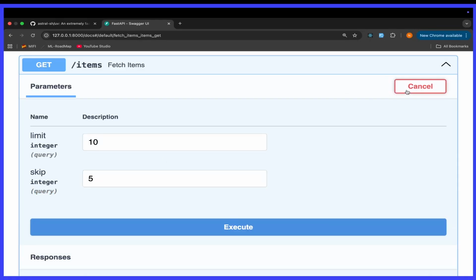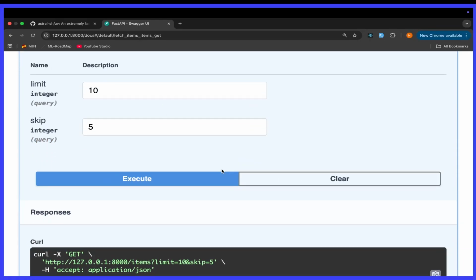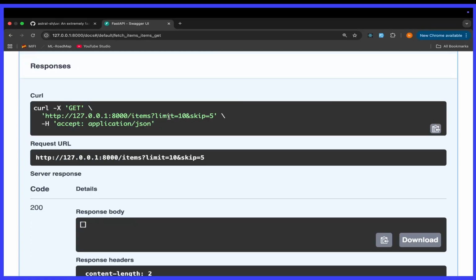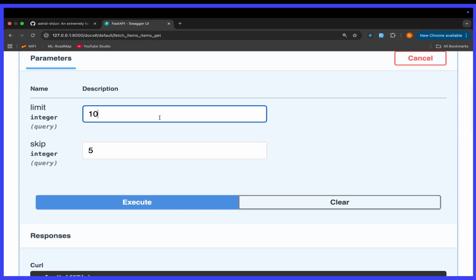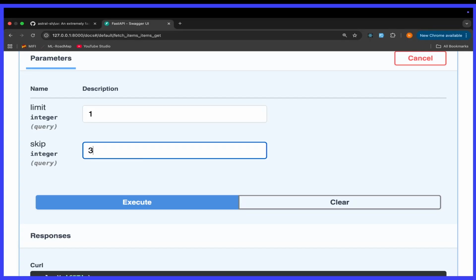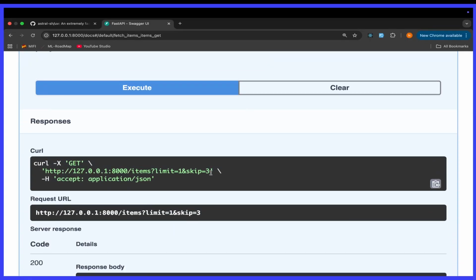If I click try it out, then scroll, execute, you see our path now has a question mark, limit equals 10, then skip equals 5. So limit and skip are separated by an ampersand. This is how query parameters are separated. So it's always a key, an equal sign to give it a value, a key, an equal sign to give it a value. I can change these values, for example, to 1 and then maybe to 3 and execute. You'll see our path has been changed.